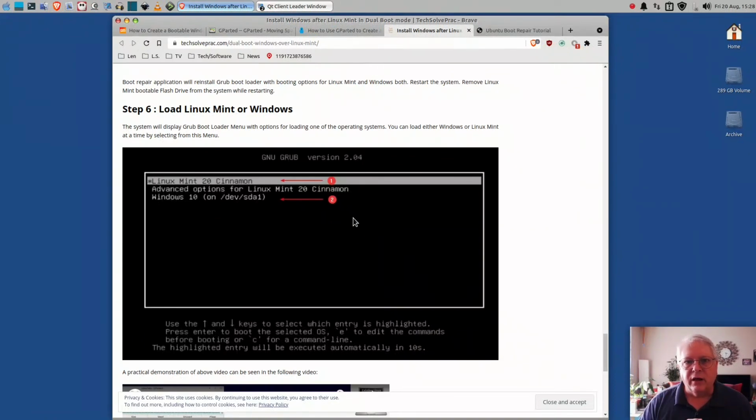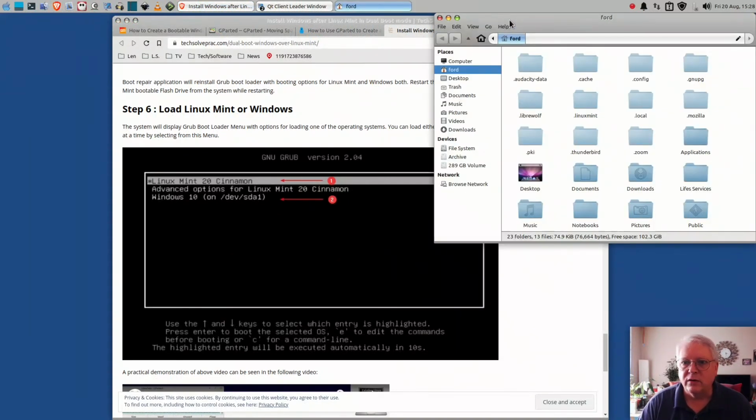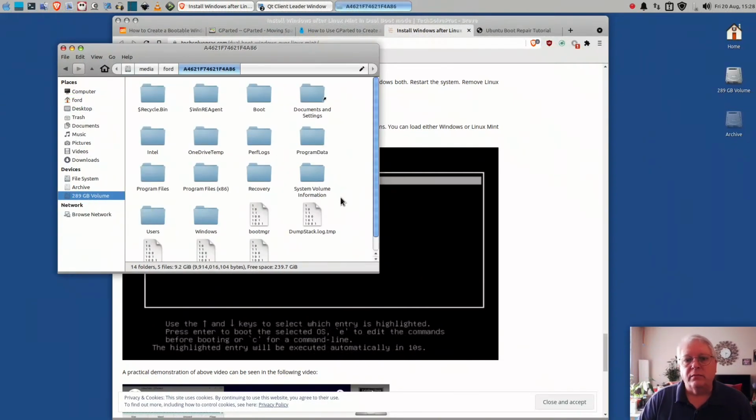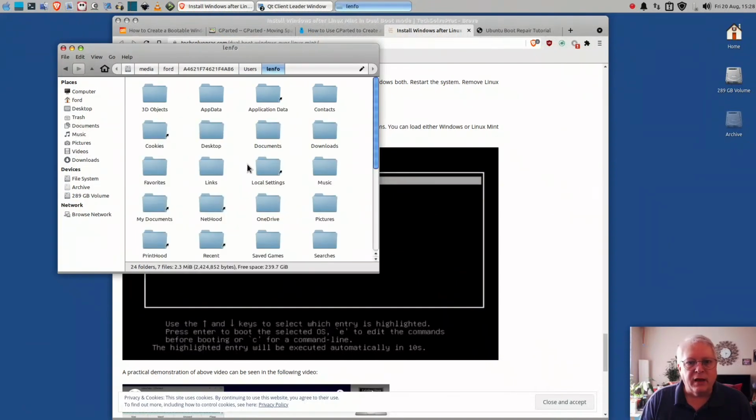There is something to be aware of, and since I have done this, I can show you. All right. So on mine, as I've shown you before, I have that 1 terabyte as my archive. This is my file system for Linux Mint under devices. Because I didn't know how much room I was going to need for Windows, I made it really, really big. This is Windows. And from Windows, I can go into, let's see, users. I don't think I have anything in any of these.